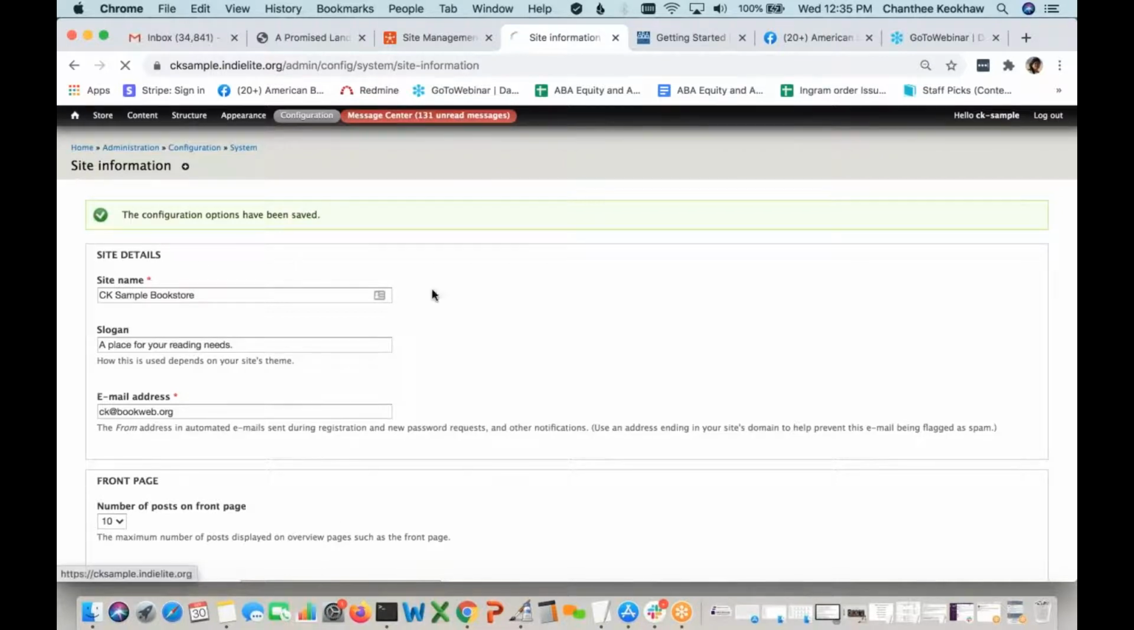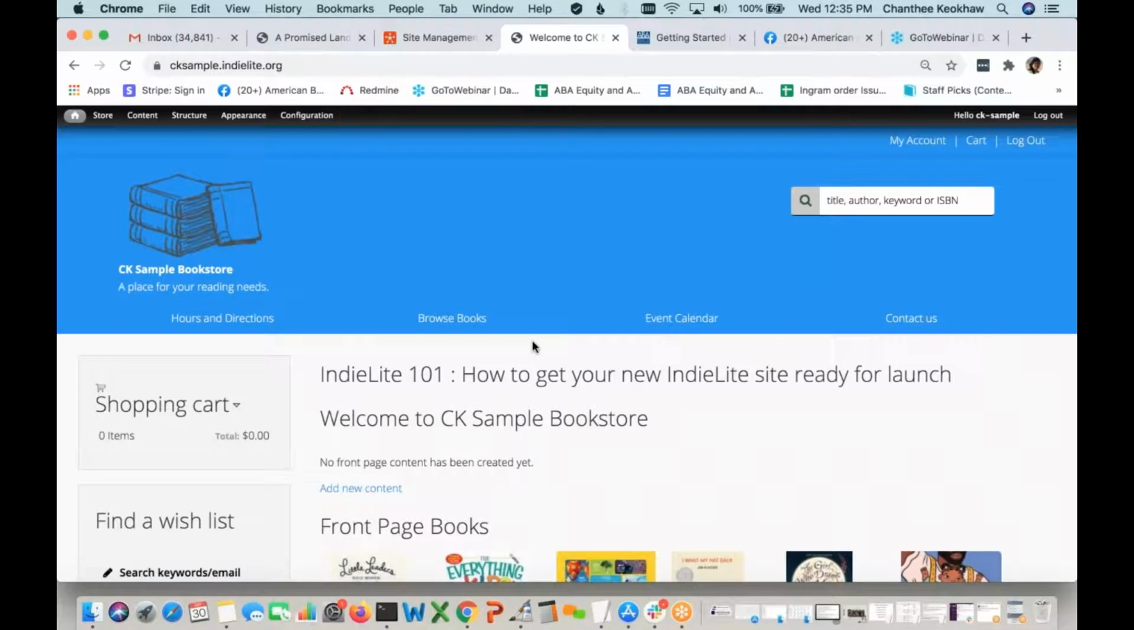Let's go on back to our home page. So the next thing we want to take a look at is how do we update the color?